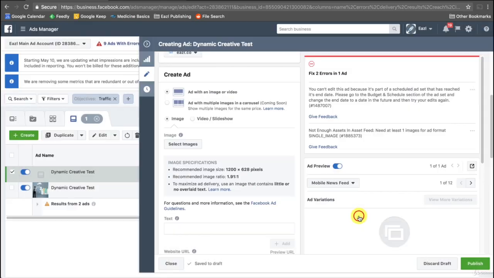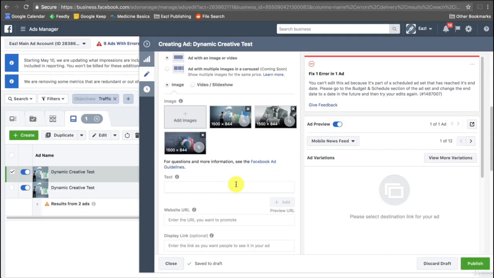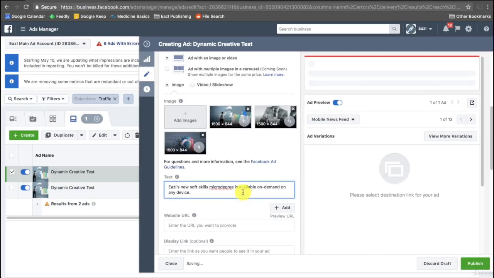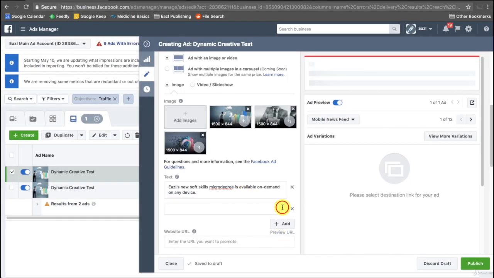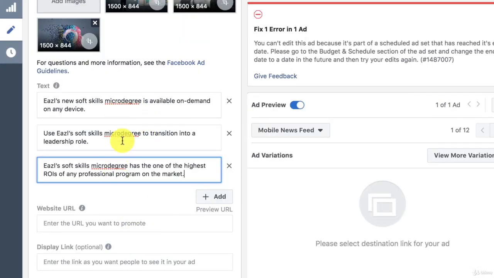Let's confirm those. And now let's add in our 3 text creative variables. The ones that we're going to be using, we're going to be testing the convenience, career advancement, and return on investment tests. So that's going to go up here in the text field. All right, so as we put in our first one, we're just going to click this add button, and then let's put in our other 2. All right, so now we have 3 different text variables.